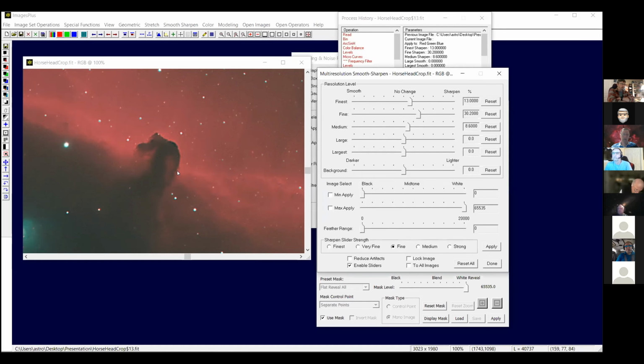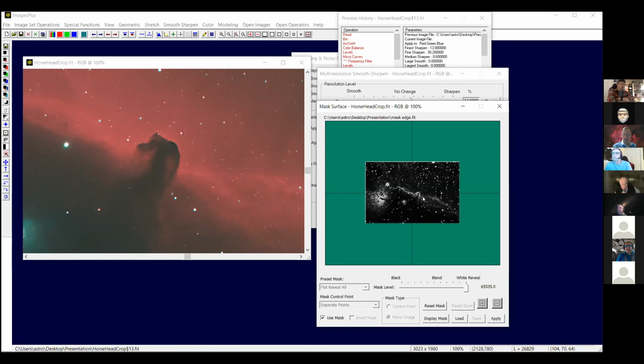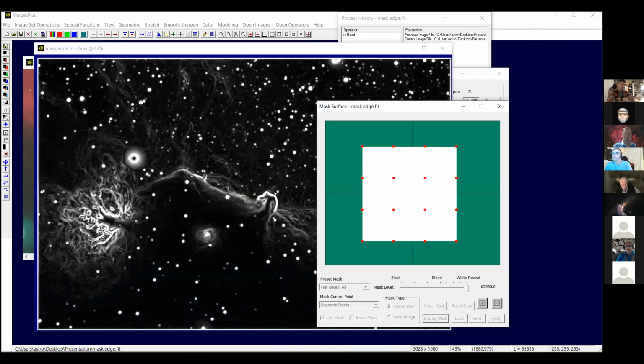There we go. So now we have a reasonably sharp Horsehead, and the rest of the nebula looks pretty good. The reason it's mostly applied around the Horsehead, if we go back and look at the mask, you'll notice that the mask is quite bright around the Horsehead. It should also be quite bright here, and we didn't look over here to see what that looks like. Let's have a look in the image.